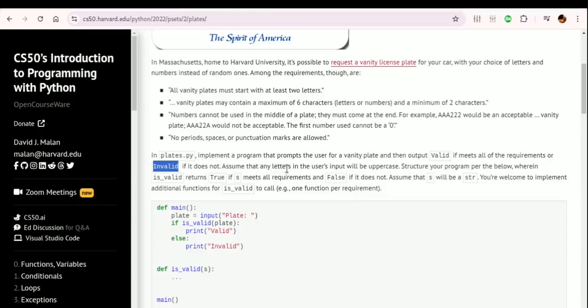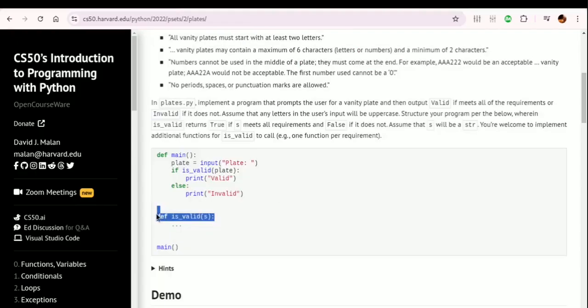We're going to assume that any letters in the user's input will be uppercase. Let's structure our program as below, with the function is_valid. This is the function that we're going to build. It will return either True if all requirements are met, or it will return False if one of the requirements or one of the conditions is not true.